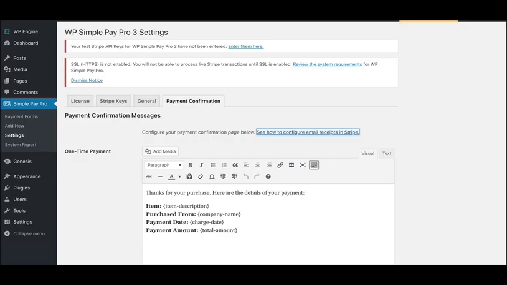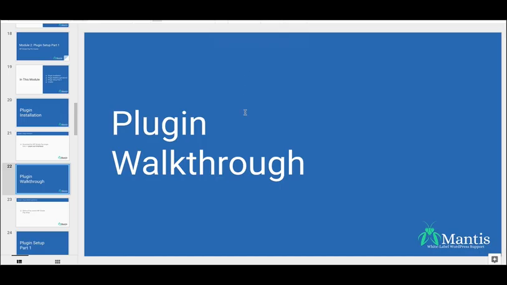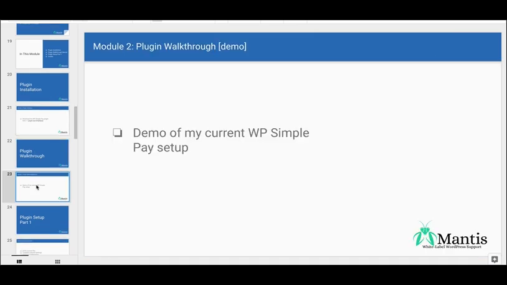Let me jump back over to our course overlay real quick and see what's next. All right, so next step is to do the plugin walkthrough. Okay, so I'm going to just demo my current WP Simple Pay setup. So I already took you over there, so let's jump back over here.